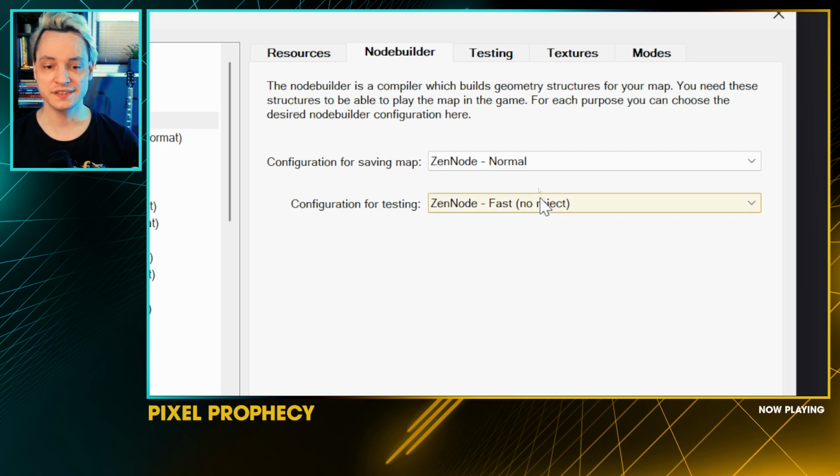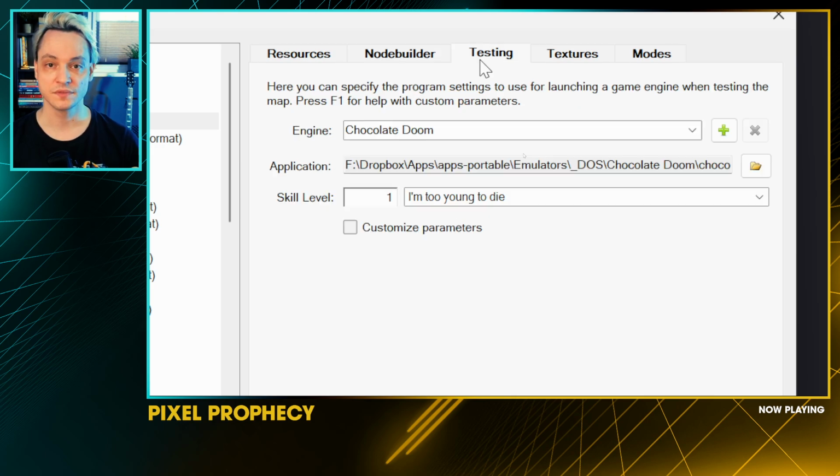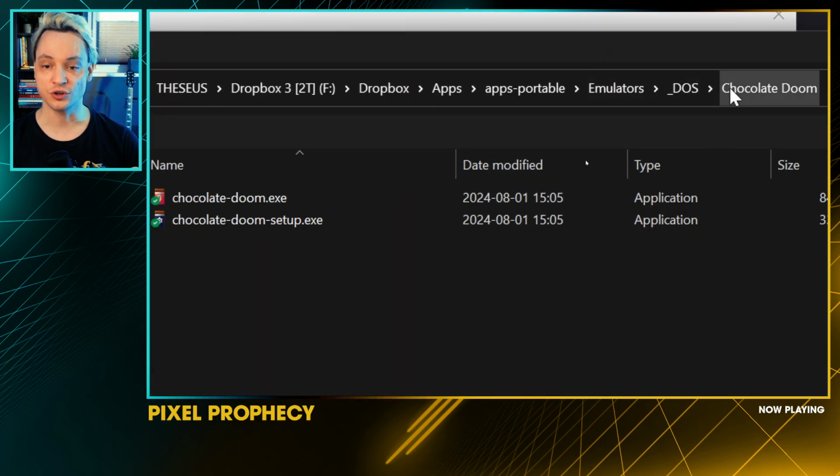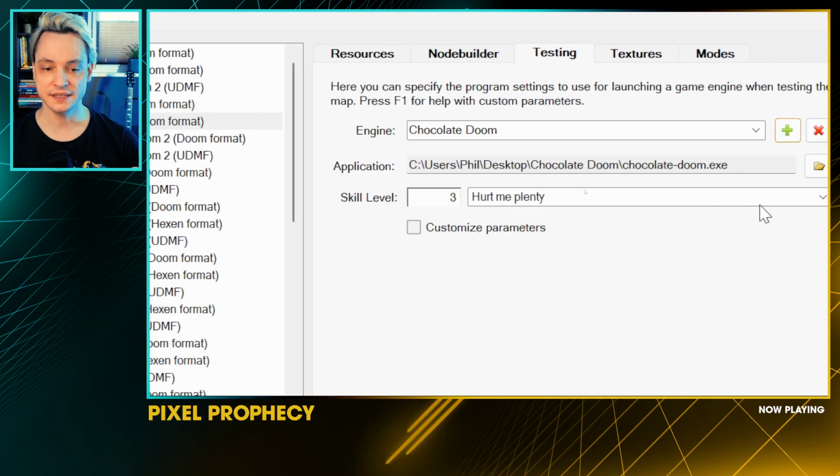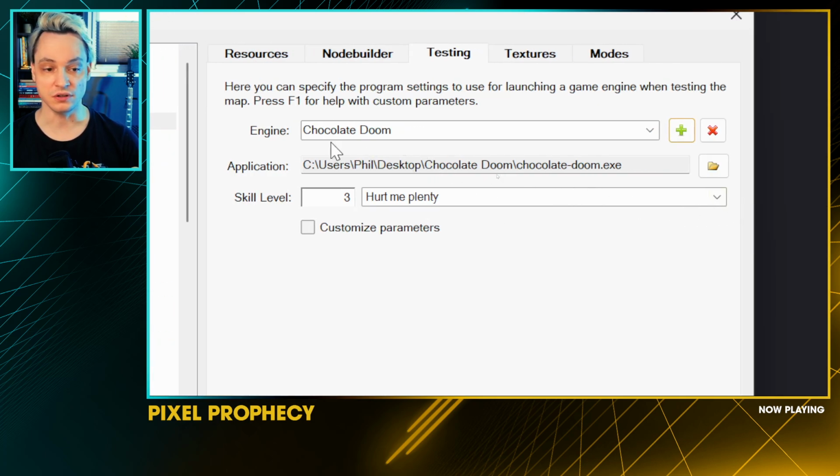On nowadays machines, I think even running Zen mode for saving maps and even for testing, having the normal version should be fine unless your map gets very complex and complicated. Then here on testing, you can already see the engine Chocolate Doom is selected because I used this before. In your case, it would read unnamed engine, so you just hit the plus. And there you can select your Chocolate Doom. So in our case, we just select chocolatedoom.exe, and that's all.